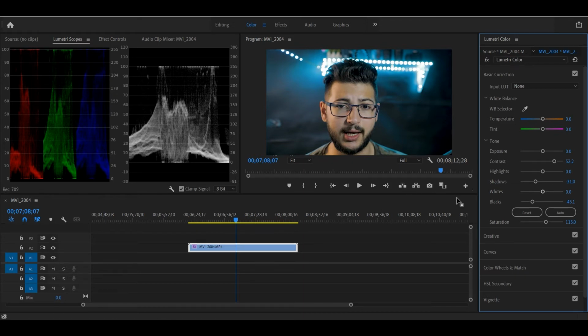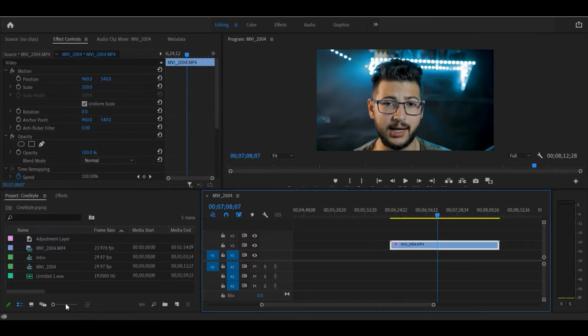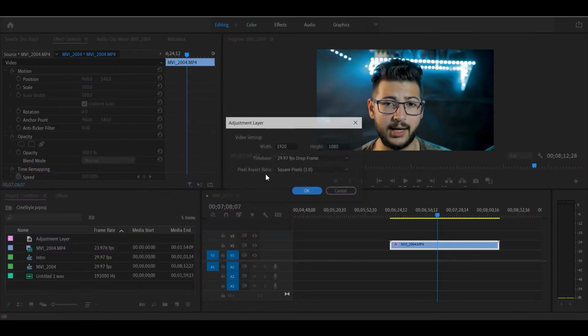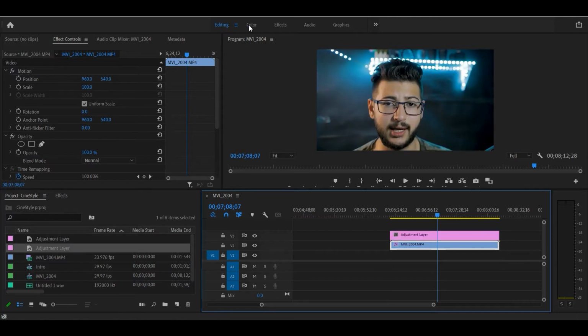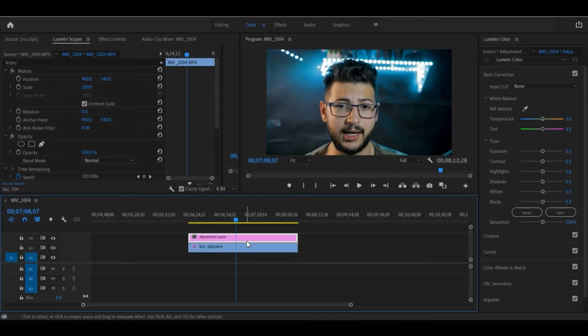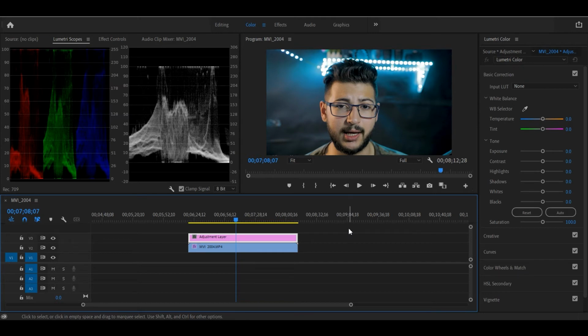Now that we've done color correcting the video, we're just gonna add a new adjustment layer, and I'm gonna drag it over my video clip. Go back to the color, and right here is where we're gonna do our grade.